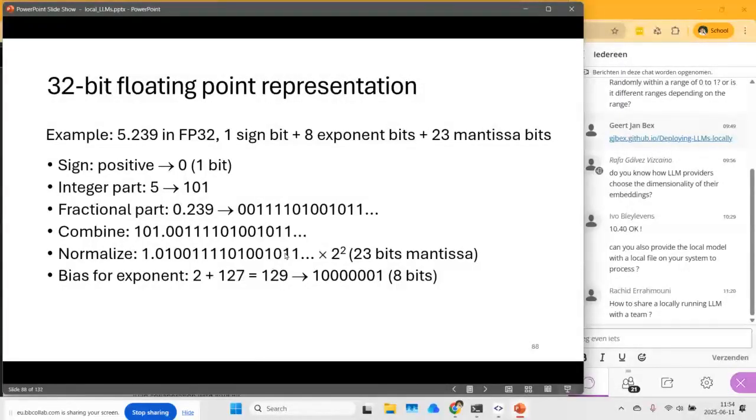So how do we do the exponent? Basically, we use a bias, and that bias is 127. Why? Because that's 2 to the power 7 minus 1. And we need positive and negative, so that's why we have 127 here. And our actual exponent is 2, so we add the bias to that, and we get 129.